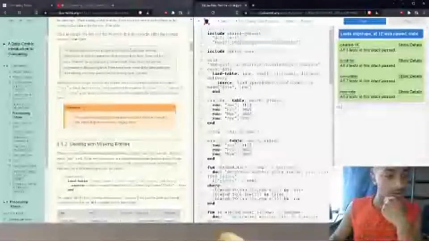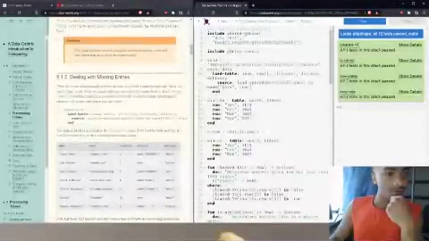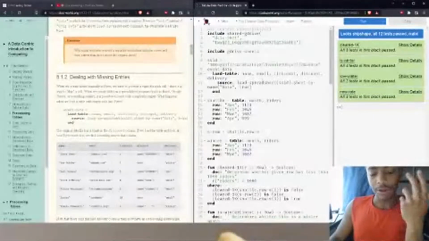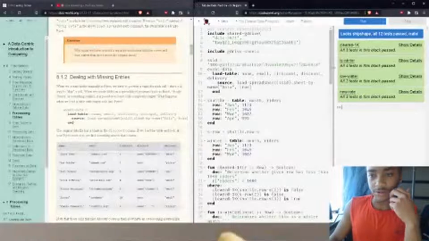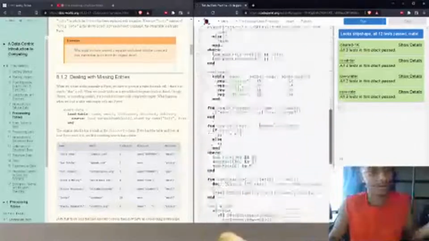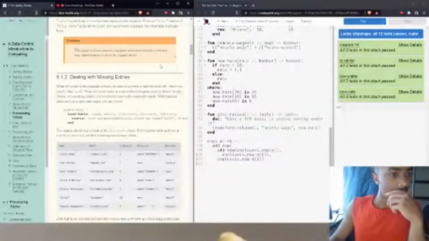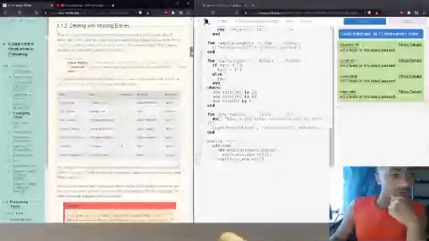Why might we have created a separate worksheet with the corrected data rather than just correct the original sheet? I feel like it's better to learn both the errors and the right stuff. If I don't get any errors, I'm not gonna learn anything. So I guess that's my answer for this. Dealing with missing entries.